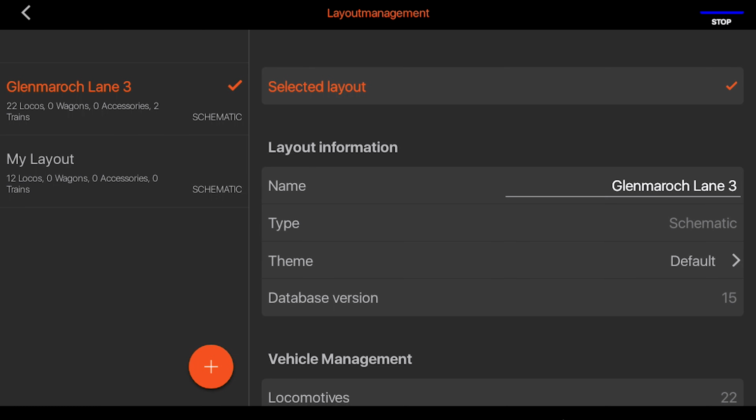So as you can see, we've got Glenmaroch Lane here. We can actually have multiple layouts in this. If there were more layout names on this screen, you could select a particular layout, save it, and then operate it as another layout if you've got one somewhere else, rather than the one we're on. So as you can see, we've got Glenmaroch Lane 3, so that's what we're using and that's what we're going to stick with.